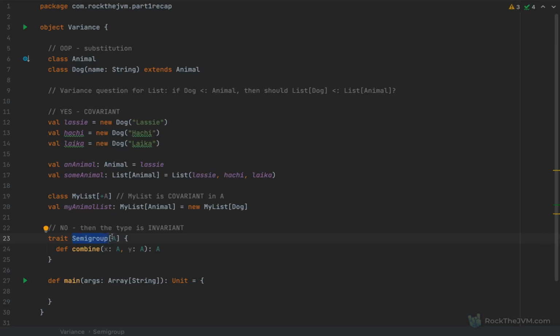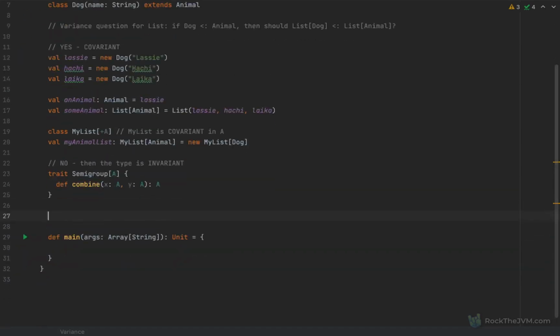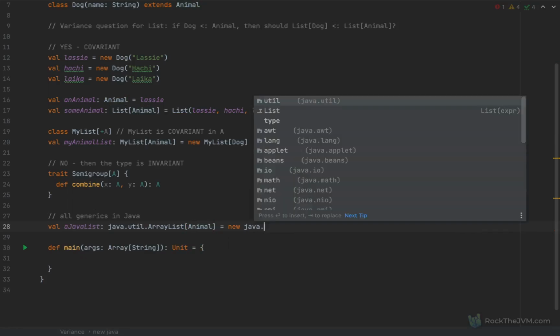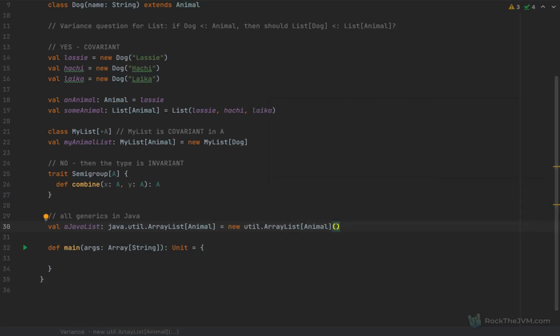Now, it doesn't make sense to add plus modifiers to Semigroup, because two semigroups of different types have no subtype relationships between them. Another example of invariance is all generics in Java. So, for instance, if I have a Java List as a java.util.ArrayList of Animal, as a new java.util.ArrayList of type Dog, this is not possible because the ArrayList type in Java is invariant.